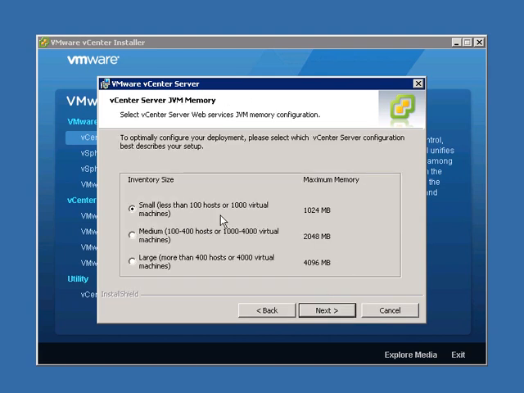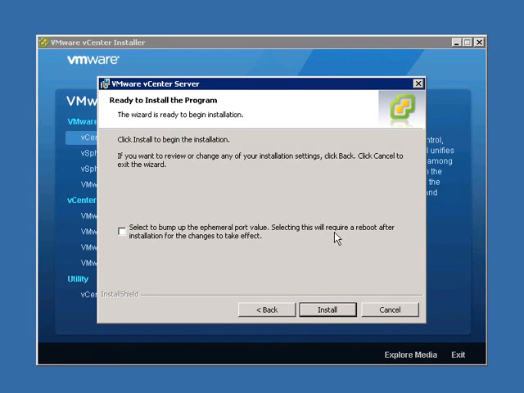Depending on what type of environment you're about to build, you can tweak or configure vCenter to behave differently. So if you're going to do a small environment, less than 100 hosts, then this would be the ideal option to select. If it's a medium environment, you'll see how the memory values here change depending on what type of environment you're trying to build. This will change the JVM and the memory requirements for the web services running in vCenter. When you're done, we're going to click on Next.